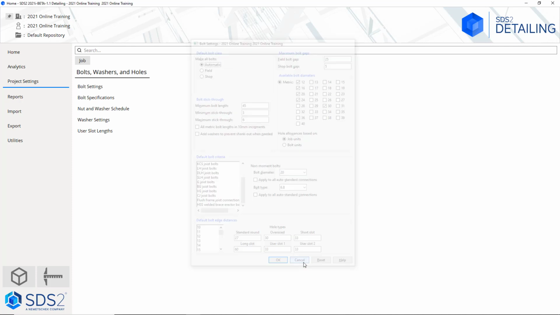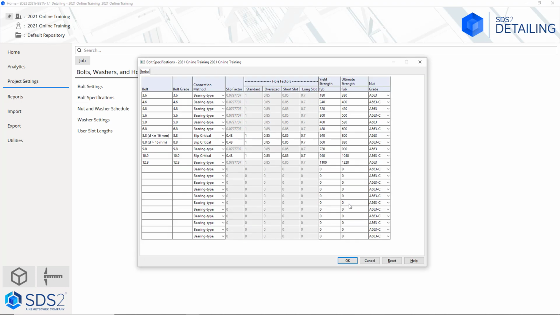So I will cancel out of this window and I will open up bolt specifications. This list is based off of our design method that we chose, which in our case is set to India. In here we have listed our bolt type, the bolt grade, what our connection method is going to be. We have some different hole factors, our yield strength, ultimate strength, and our nut grade. If we wanted to add in our own bolt specifications for one that isn't listed here by default, we could do so in one of the empty spaces down below. We'd want to make sure we have all of these fields filled out all the way across, and you'd want to ensure that you have the appropriate yield strength and ultimate strength filled out, as this will affect how your calculations come out.